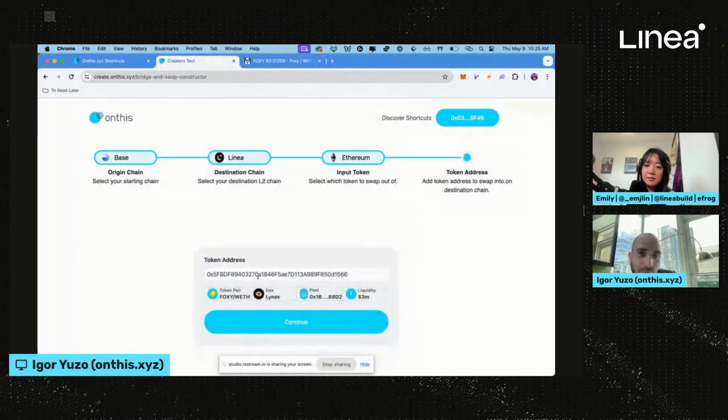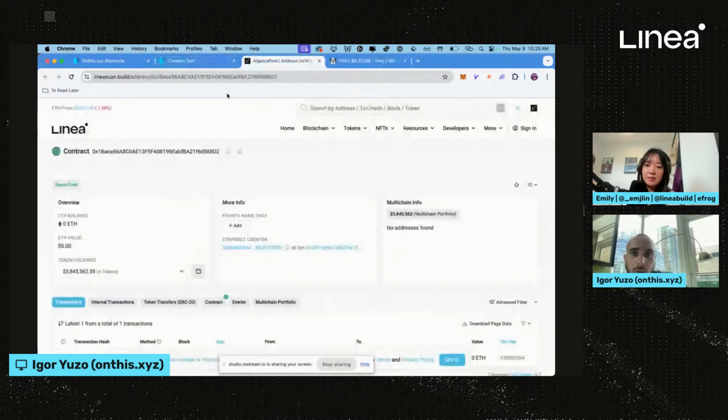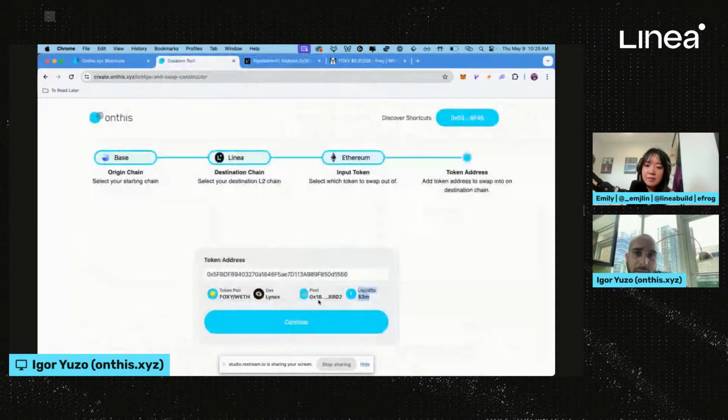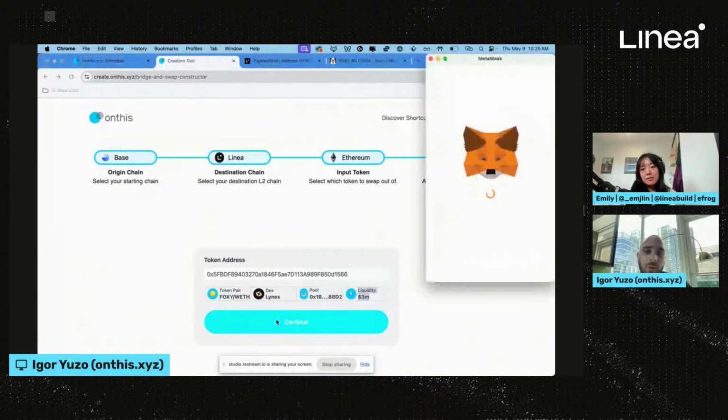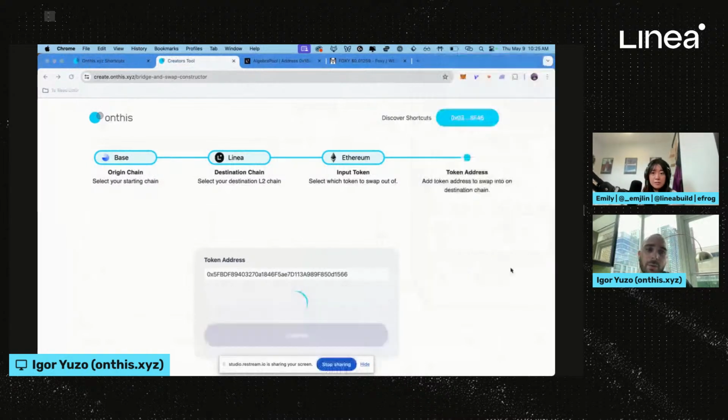It automatically finds the best and most liquid pool. Oh, nice, 3 million of liquidity. And if you want to actually click out on the contract, you could do so by clicking on the pool. But once again, you just select the origin chain, select the destination chain, paste in the token address. It automatically finds the best liquidity pool. You click continue and confirm. And depending on your network connection, it may take 30 seconds.